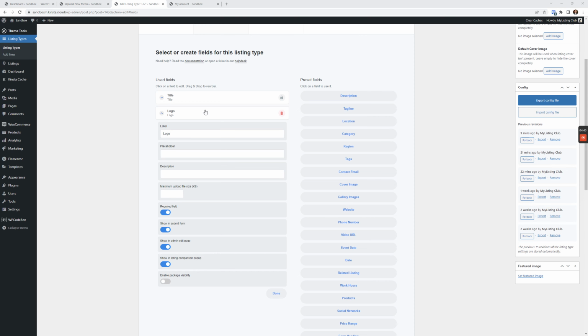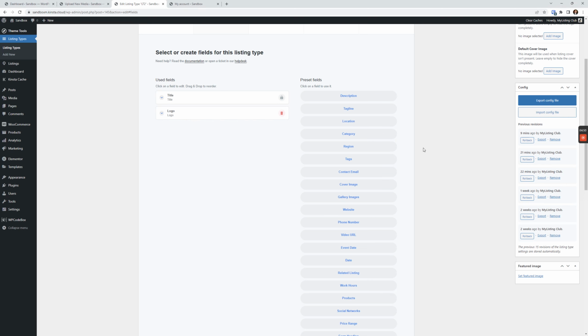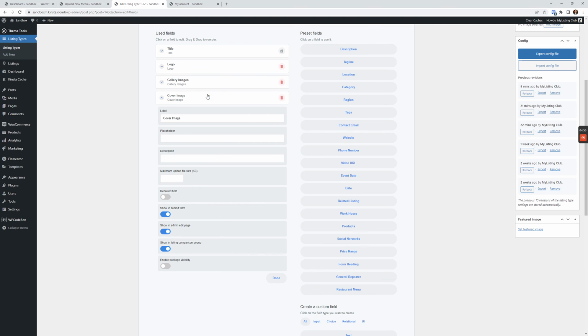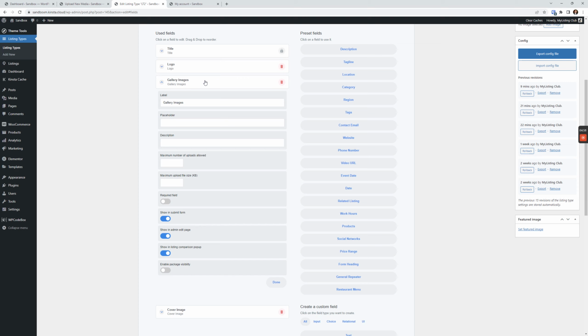Anyway, so if you add the logo field that's default to MyListing, there's no way to control if an SVG is allowed out of the box. That won't work no matter what. And the same goes for gallery images, cover images. There's just no way to do that.